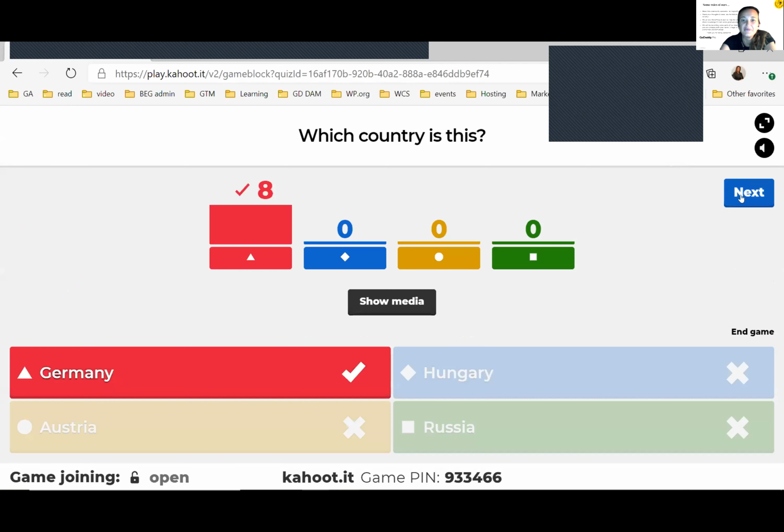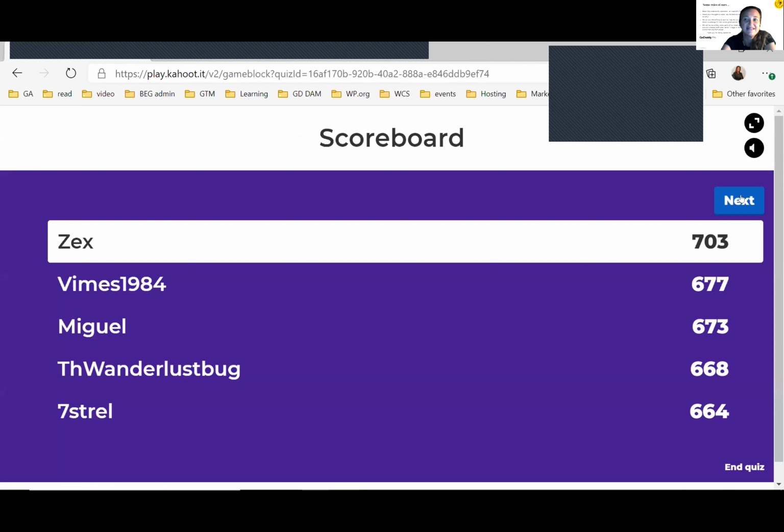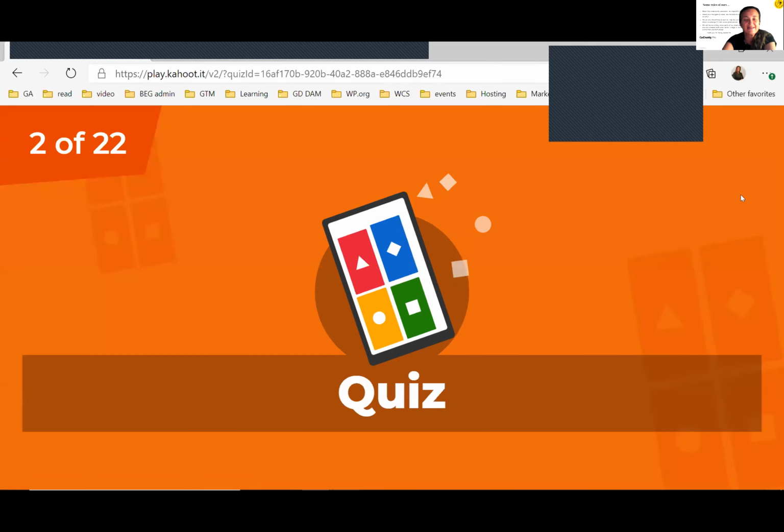So we all know where Germany is. That's plus one. I knew that as well. Let's see who's the first one. Željko is the first one, followed by Christopher, Miguel, the Wanderlust bug, and Seven Strel. Let's move on to the next one. Second country.